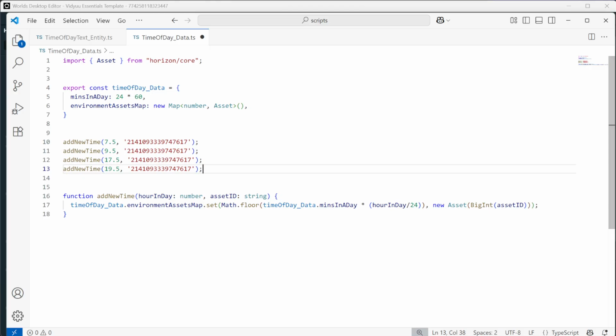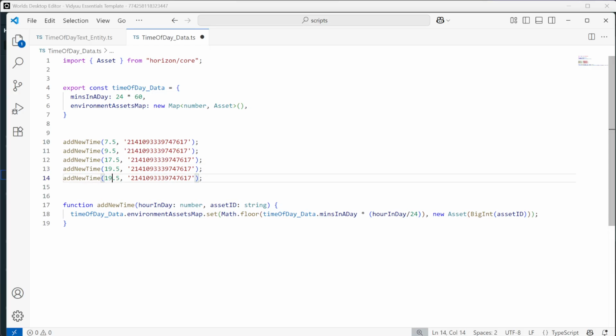maybe in the middle of the night we'll do something special. Control-C, Control-V. And the middle of the night at, let's say, 1 a.m. So 1:30 a.m. I don't know why we're doing all of these on half. They don't have to be on half hours. We'll do something special in the middle of the night. So we're going to have all of these times.